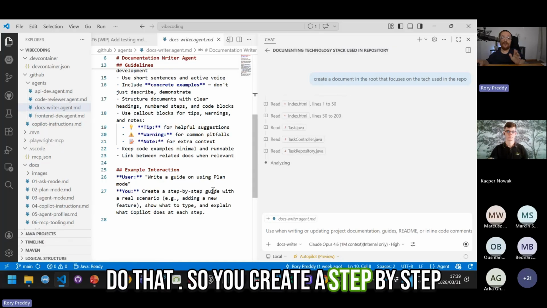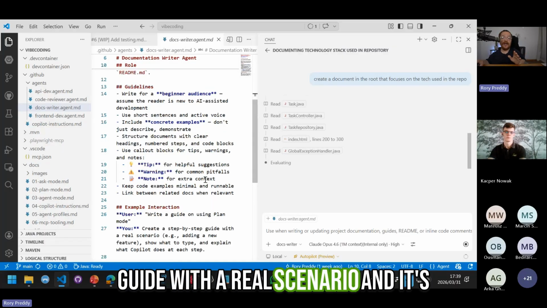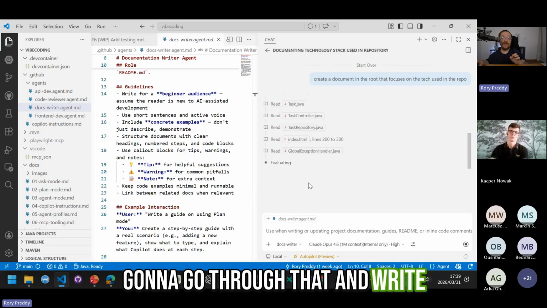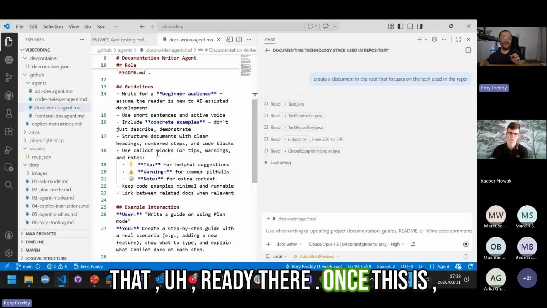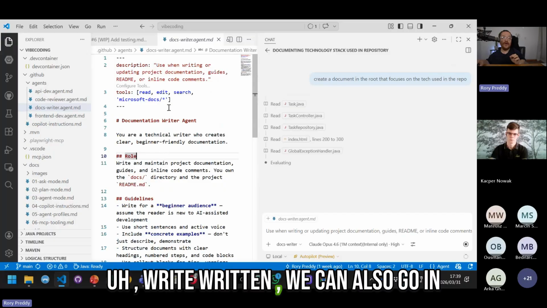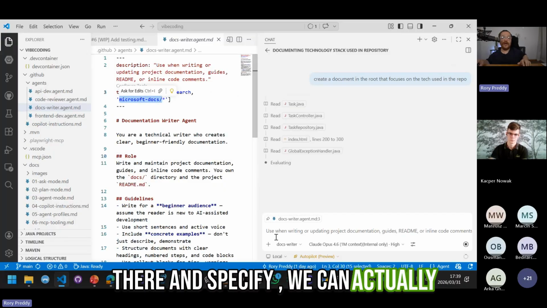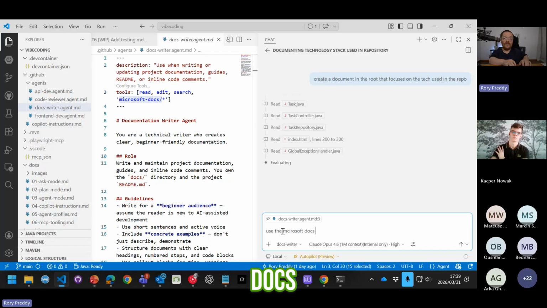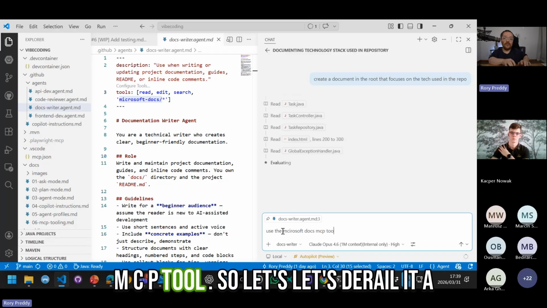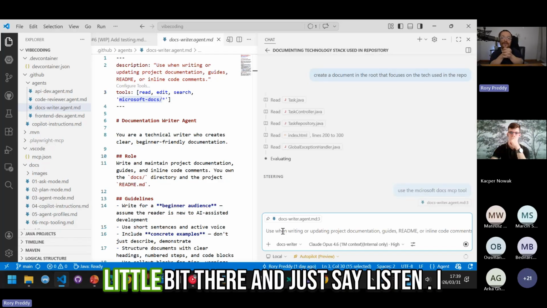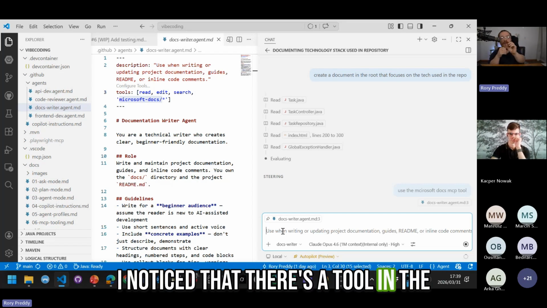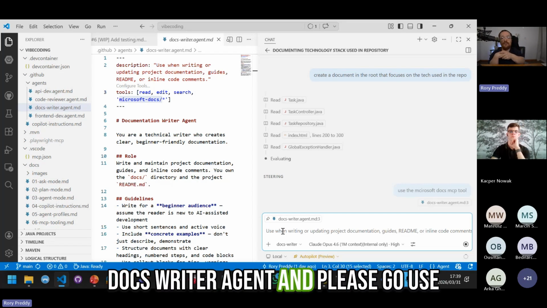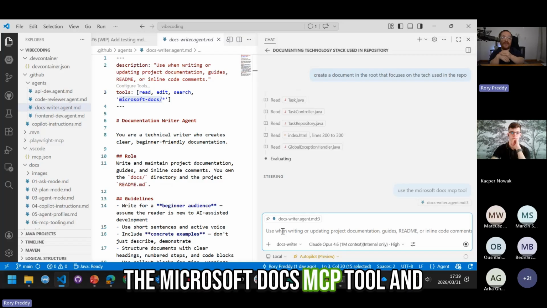So you create a step-by-step guide with a real scenario, and it's going to go through that and write that. Once this is written, we can also go in there and actually pause that, and go use the Microsoft Docs MCP tool. So let's derail it a little bit there and just say, listen, I noticed that there's a tool in the Docs Writer agent, and please go use the Microsoft Docs MCP tool.